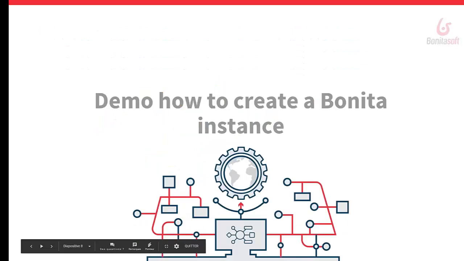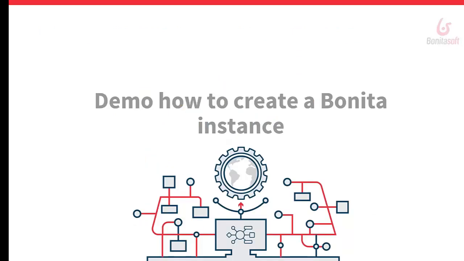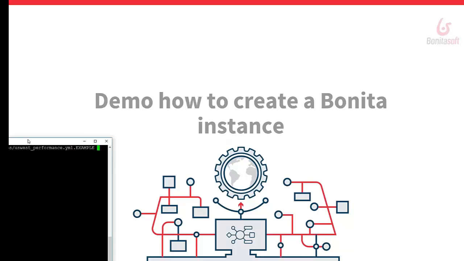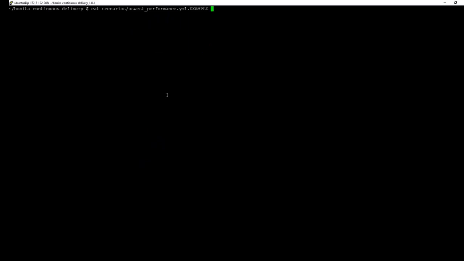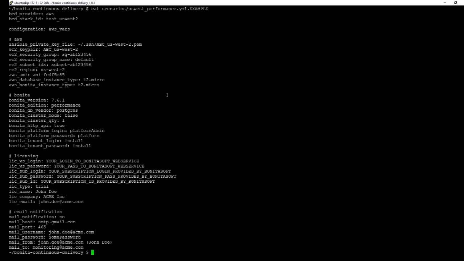So what I will do right now is a little demonstration of how the tool actually works. I have here my Docker image running on my computer, and what I want to show you first is the configuration file for this deployment, because obviously there are a few settings to define when you want to create your Bonita server. But what is really helpful is that everything is in one single file here.